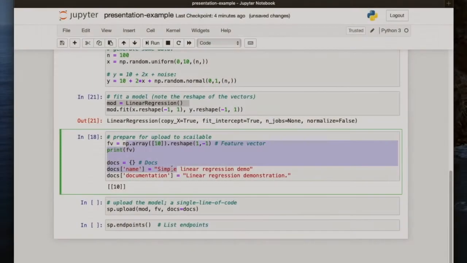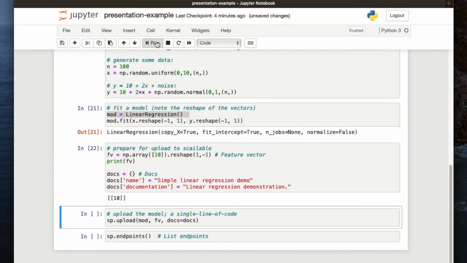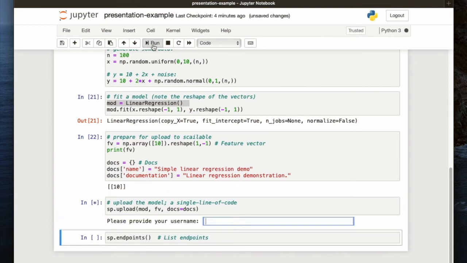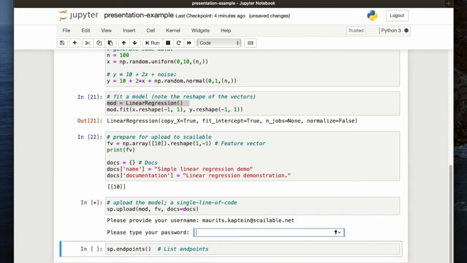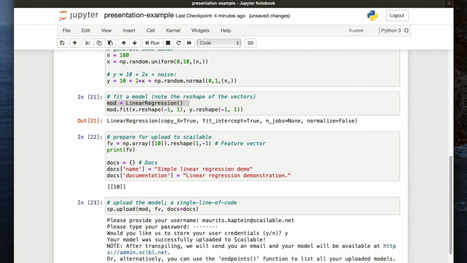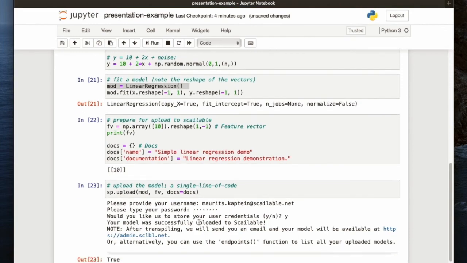To make your model inferences efficient, simply use the upload function in the Scailable pipe package. You will have to provide the fitted model object, an example feature vector, and documentation for the current model. After providing your Scailable account details, the model will be sent to our toolchains and we will automatically convert it to a safe, fast, and efficient WebAssembly executable.